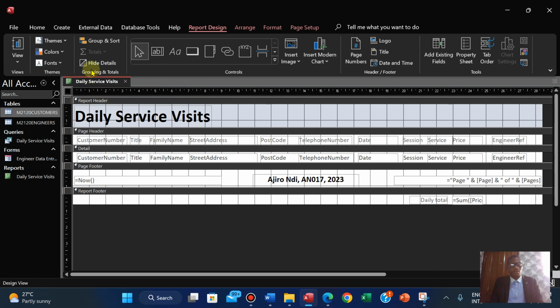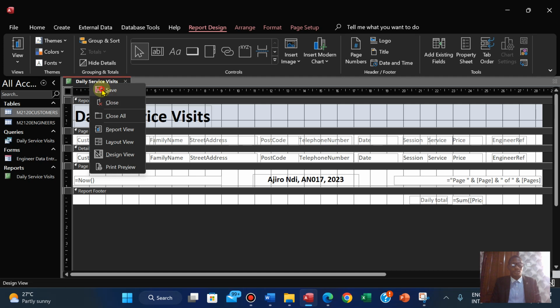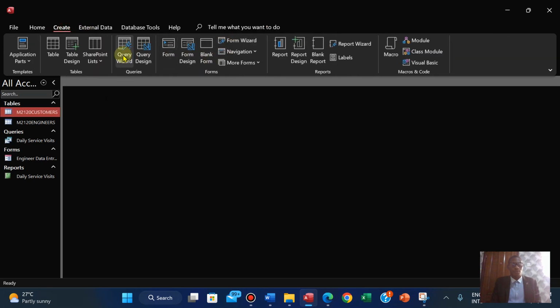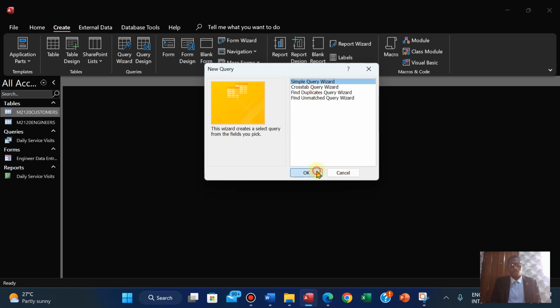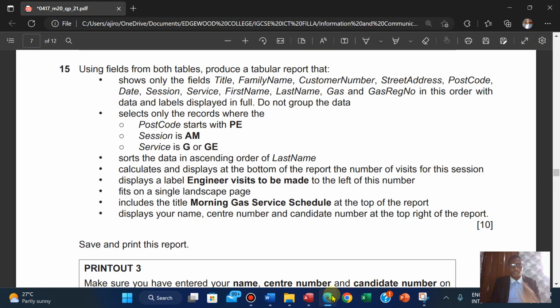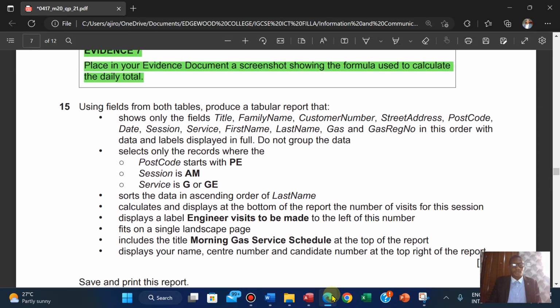Obviously, for us to produce a tabular report, let me undo this. For us to produce a tabular report, we have to create a query. So let's create a query. Remember, this is going to be from both tables. Now, don't tamper with your query from your tables. The query has been created for the other report already.